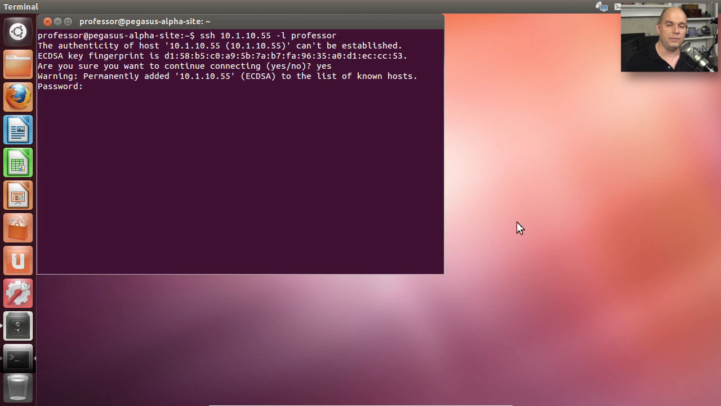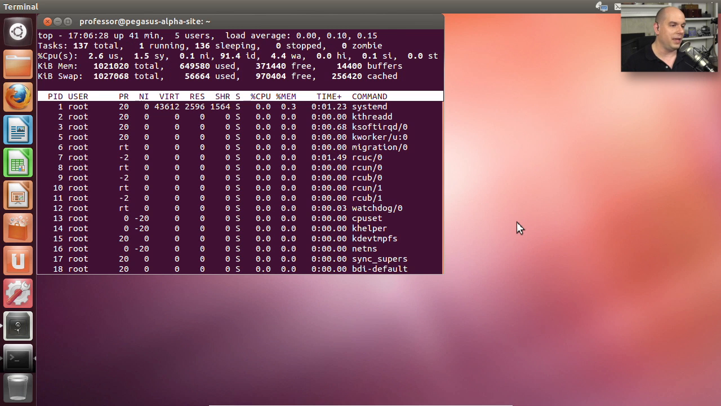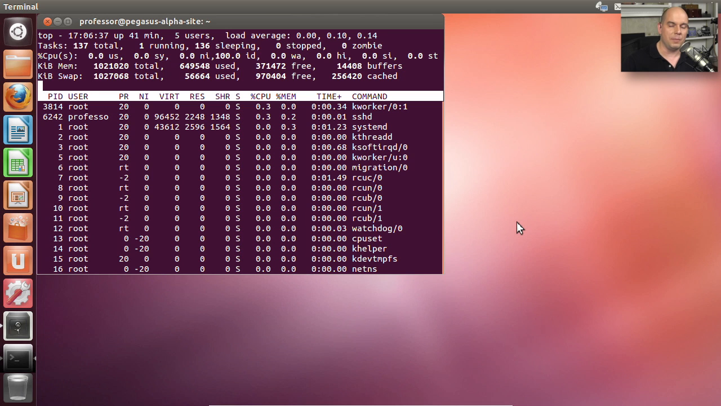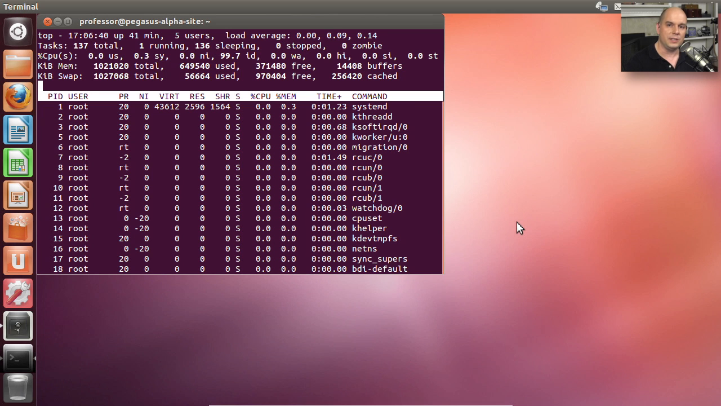It now asks me for the password for the username that I previously provided. I put in my password and hit enter, and now I have a login prompt on that machine, and I can perform whatever functions I might need on that particular host. So I can still stay at home, but still administer all of the things on that computer that is remote to me, all through this command line connection.